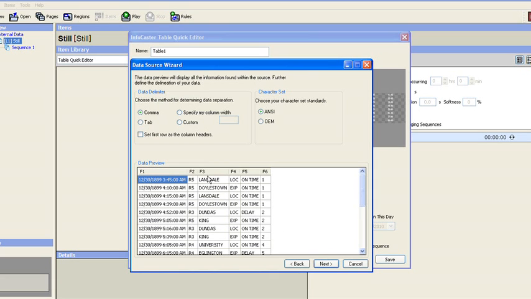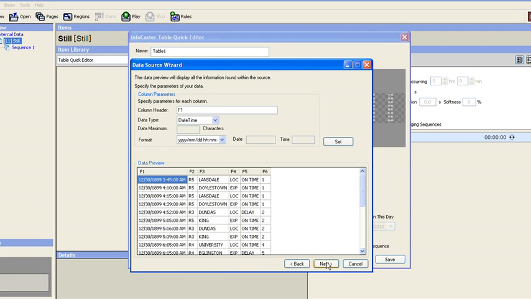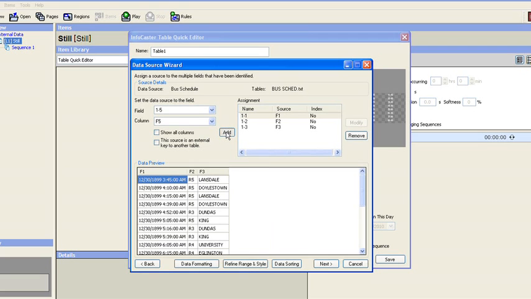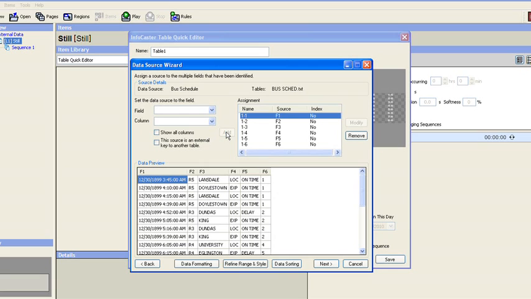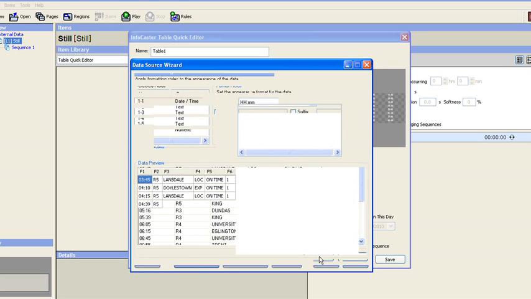The next window allows me to specify the type of data separation in the file, with a choice of comma, tab, specified column width, or custom. This file is comma delimited. Now I'll add the columns to the table, all of them in this case, though you could choose to only add some of the columns if you so desired. Hours and minutes are really all that is critical to someone waiting for a bus. So I'll click on Data Formatting and select that in the Format field, and then click Commit.